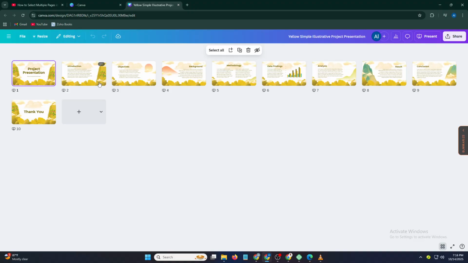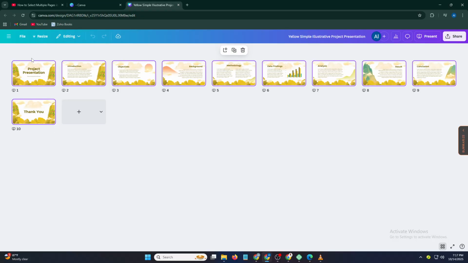Start multi-selection. Here's the key step. Hold down the Shift key on your keyboard. While holding Shift, click on each page you want to select. You'll notice that selected pages become highlighted, which confirms they're all chosen. This allows you to move, duplicate, or delete multiple pages at the same time, saving tons of time.